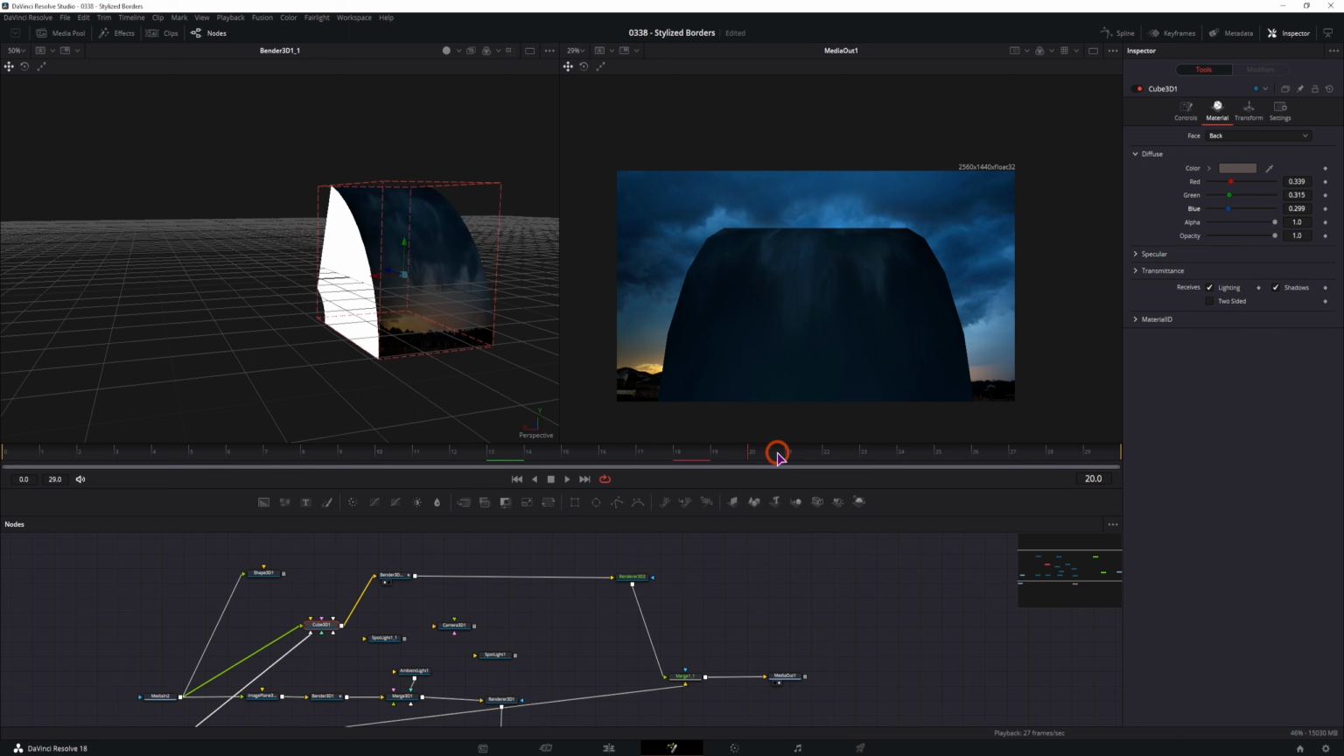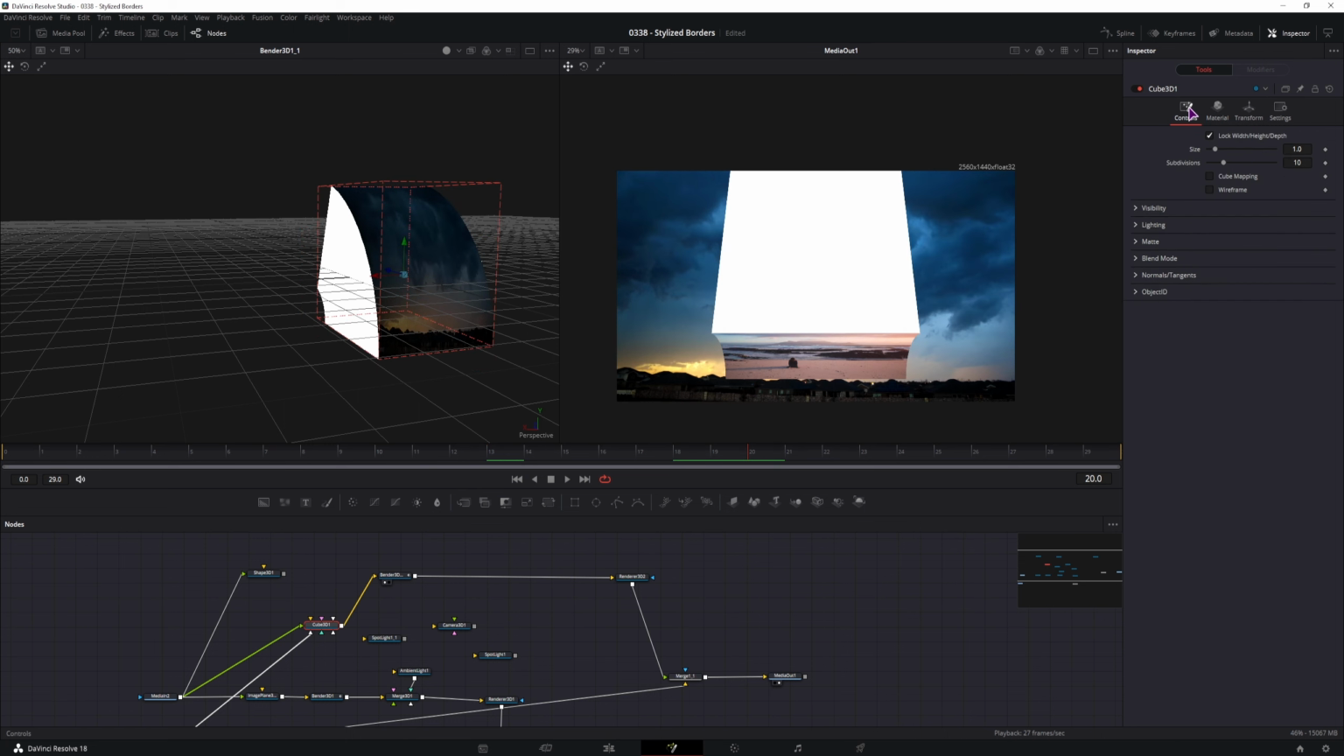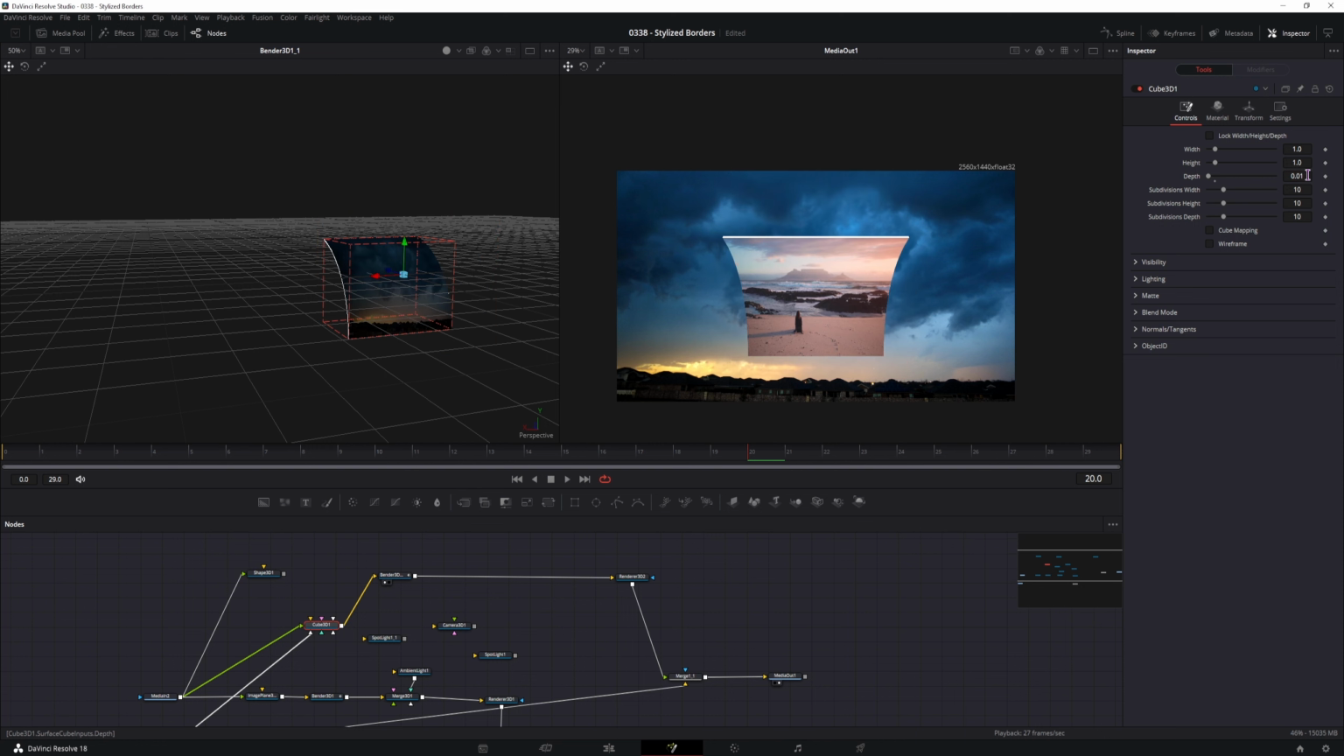Now, as for the huge sides, these ones, go to the control, size, adjust it the same as before, 0.01, or even smaller if you want. Adjust the subdivisions, and adjust the width and the height.